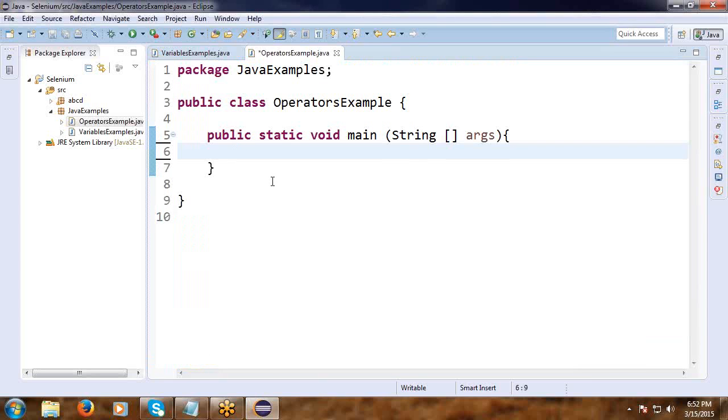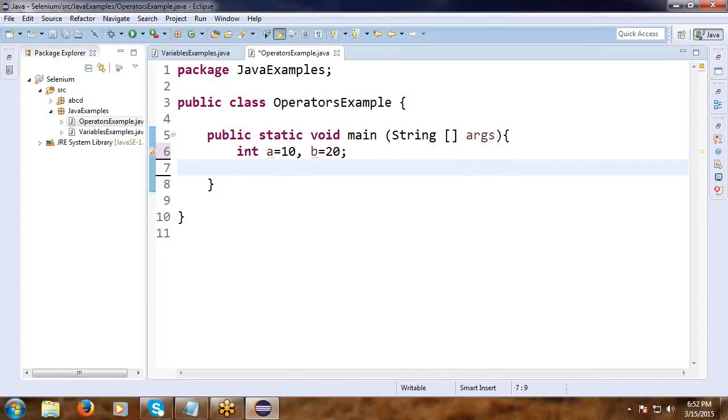Say relational operators. int a = 10, b = 20. See, variables declared and initialized.